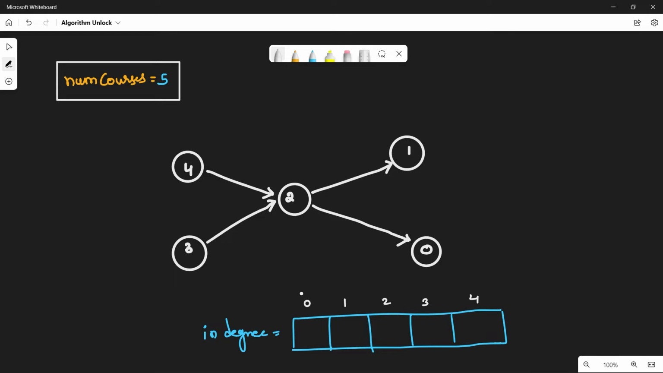So now let's try to fill this. What is the indegree of 0? The number of incoming edges is just 1, so it's going to be 1. For 1 it's also 1. For 2 it is 2, because the incoming edges for 2 is 2. For 3 it is 0 because it doesn't have any incoming edges. For 4 it is also 0. So these are the indegrees of all the courses.